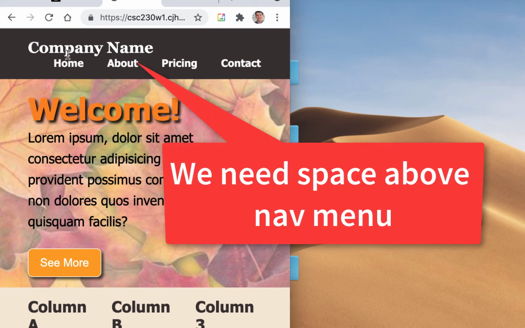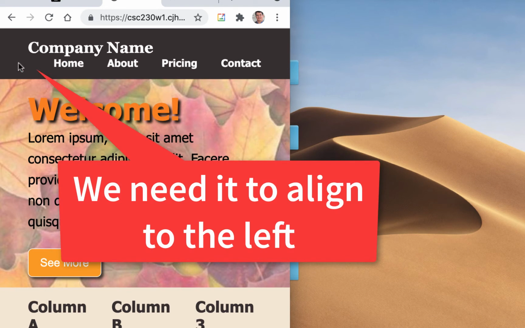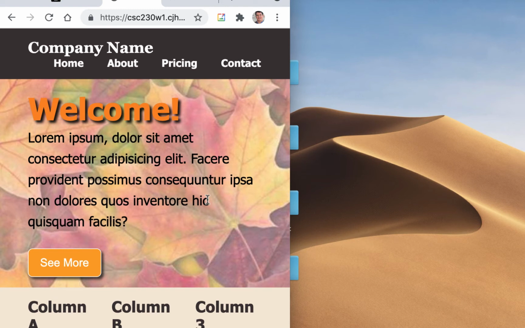We need a little space above. It's a little too tight there. And we also have this space on this side. So that actually worked. That's not the way I had practiced it, but that works, so that's even easier. And we have space here, and we need space above. So how do we fix that?